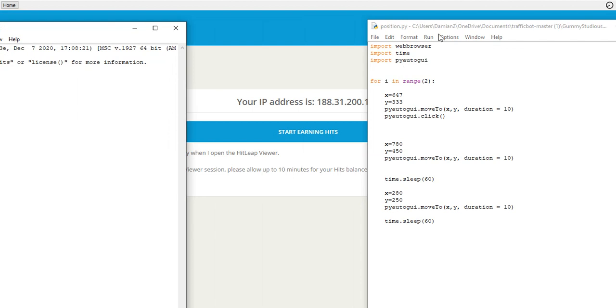So this should be good for me. I'm going to run the module again, and you can see it's moving down now on its own, slowly, because I put in duration 10. And click. Starting traffic exchange, and it's through. Going to the first website.